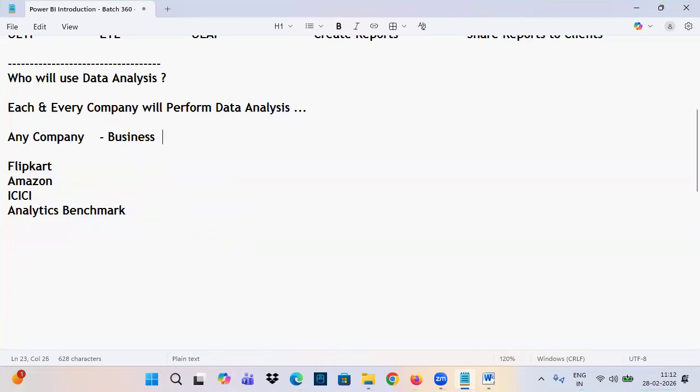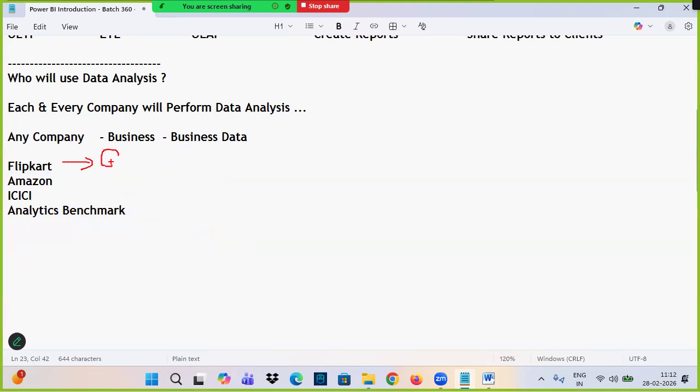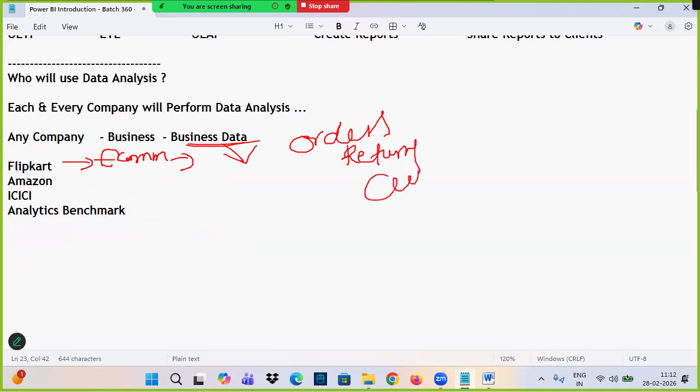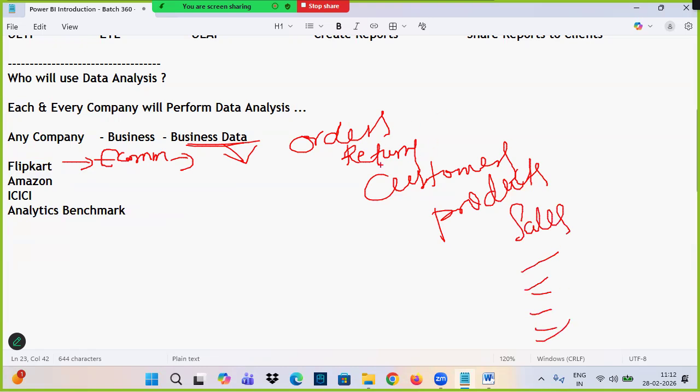When a company is doing the business, they'll get what? Business data. So when Flipkart is doing e-commerce business, what type of data will it generate? Tell me examples for the business data. Yes, orders related data, returns related data, customers related data, and then products related data. Flipkart will sell products, so products related data, sales related data. If I keep on writing, I can write a lot of data. Any company when it is doing any business, it will produce what?